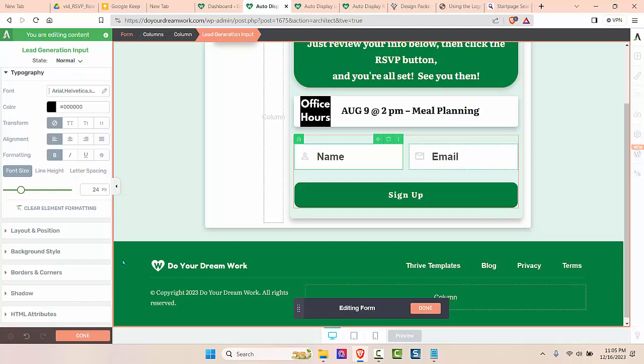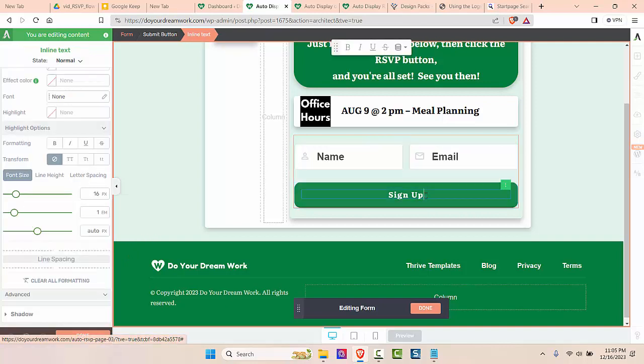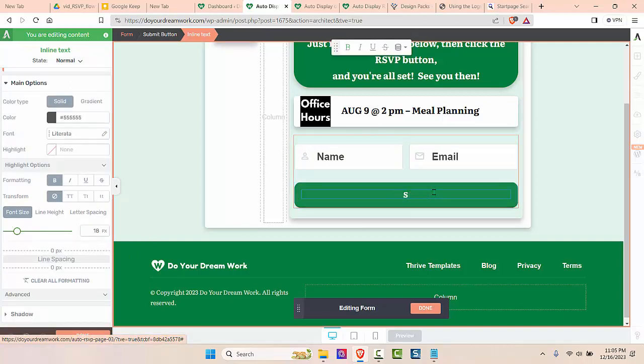Right, then let's click on the button itself. In the button text, I'll put RSVP instead of sign up, and make that text larger as well. I'm going to use 26 as the pixel size. And lastly, I just want to give the button a slight drop shadow effect.